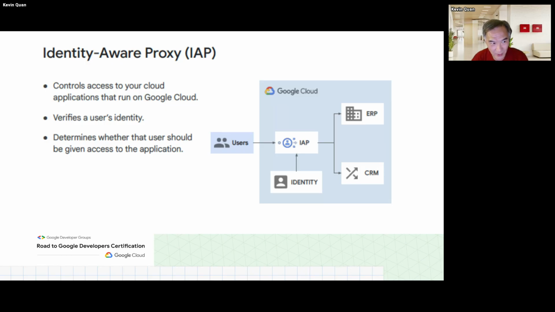Okay, Identity-Aware Proxy is a service provided by Google Cloud. It is a global Google Cloud service that allows you to centrally control access to certain resources in your environment. It verifies the user identity and then determines what the user can see. You can go to the service and configure how you want the user to see your data.